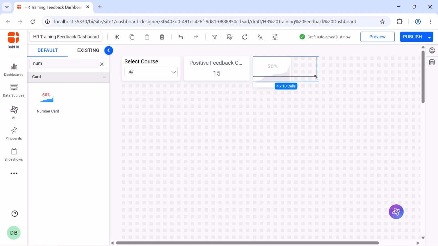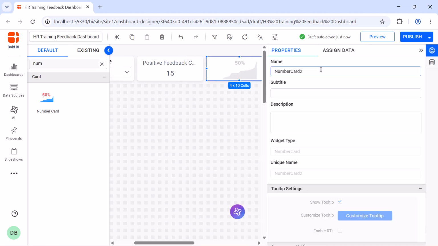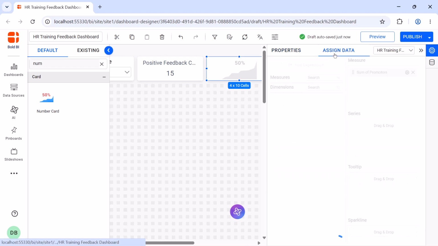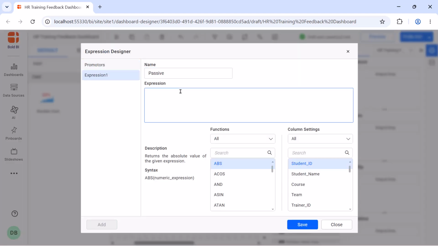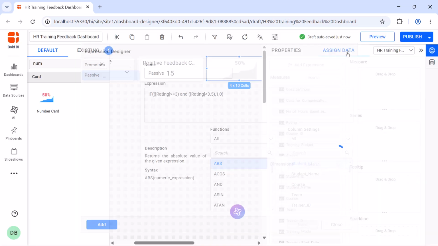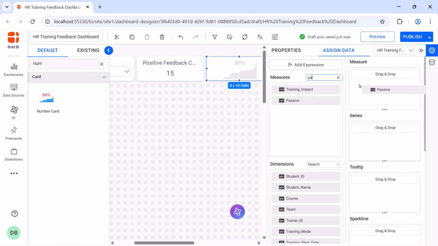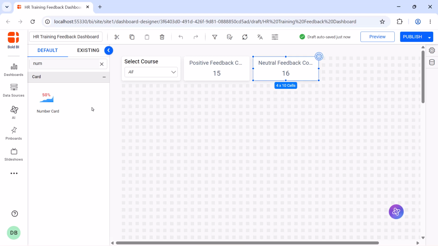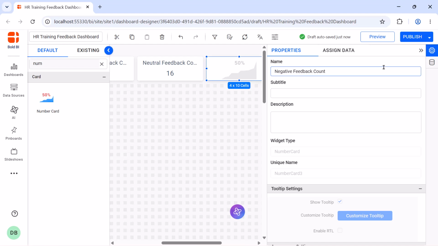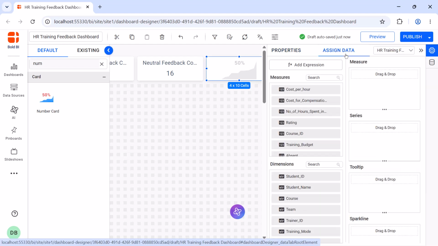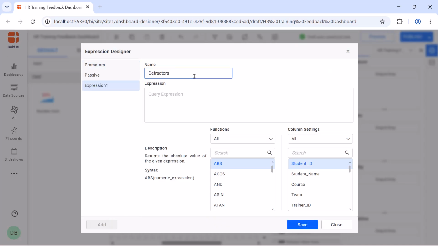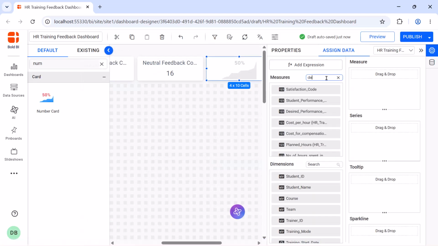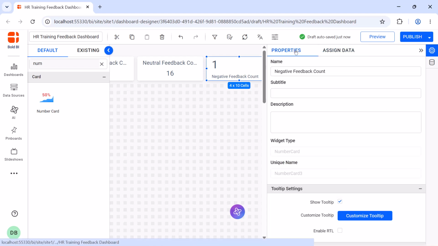Add a number card and name it Neutral Feedback Count. Add the expression for passive and drag it to the Measure section. Customize its properties. Add a number card and name it Negative Feedback Count. Add the expression for detractors. And drag it to the Measure section. Customize its properties.